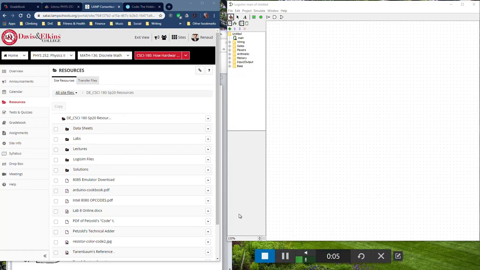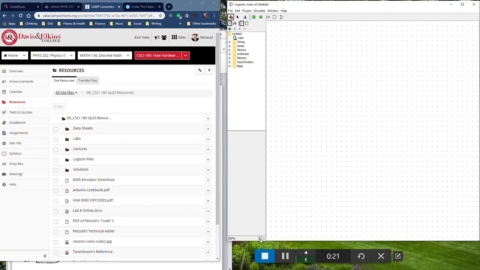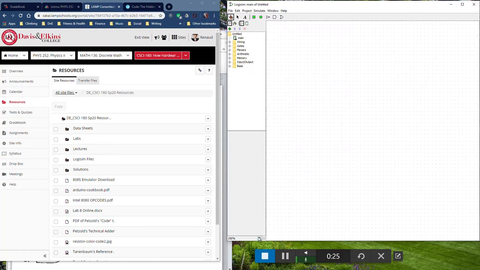Just wanted to do a little walkthrough of Lab 8, what's required on Lab 8, and also at the same time I think it'll serve as a good tutorial for Logisim, because I think a lot of us are seeing this for the first time, and we're going to use this pretty heavily for the rest of the semester because we're not going to be able to do a lot of our stuff online. Sorry, in class with the actual hardware.